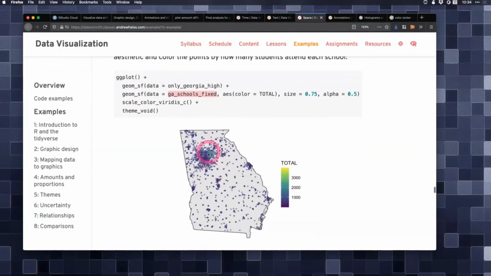So you can see like Gwinnett County, for some reason, has tons of people in their schools compared to other counties. And then you have these other scales where it's using a different coloring system and it's using a different theme. But it's the same idea. You're just taking these different layers of ggplot things and stacking them on top of each other. It can get really complex.